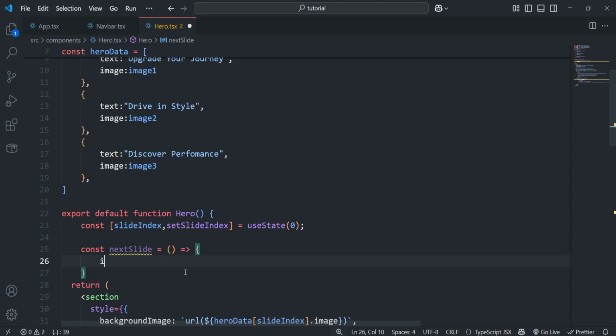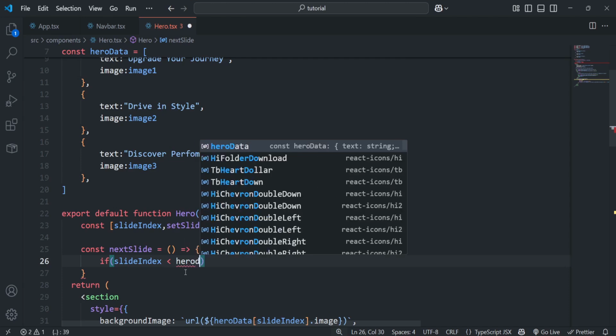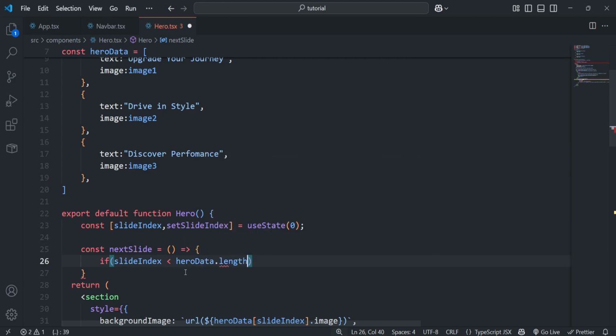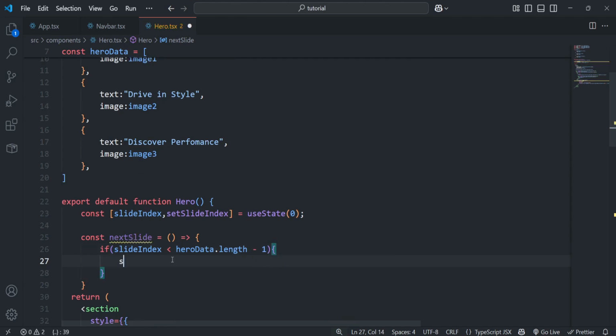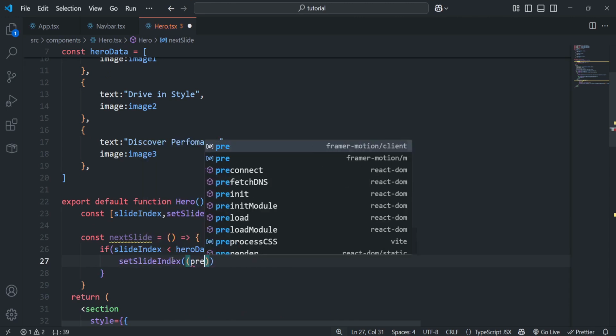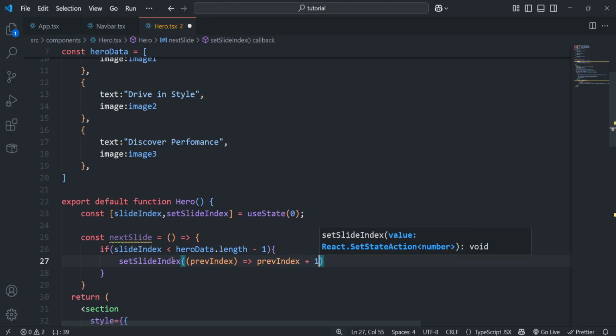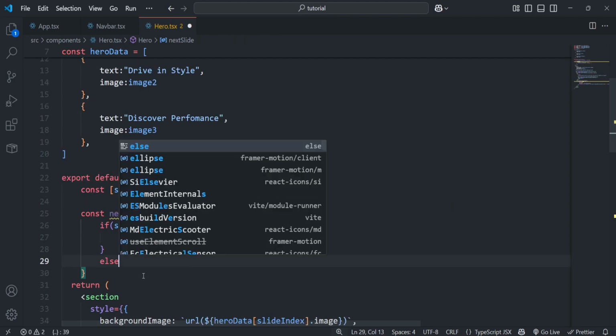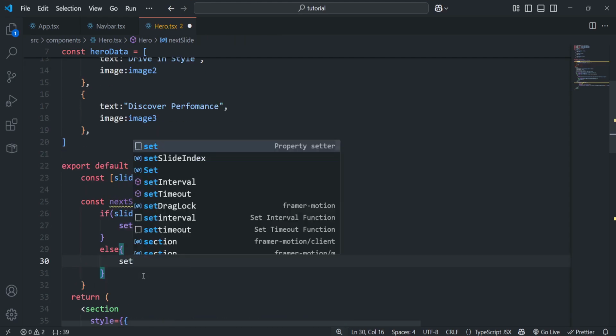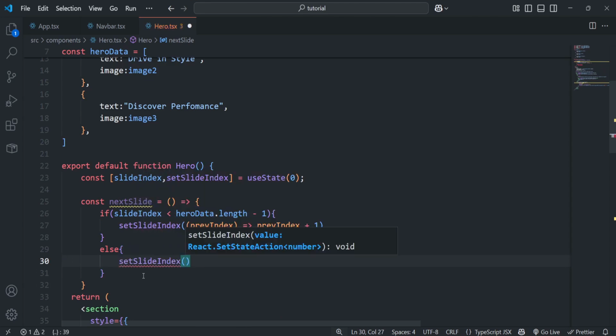equals to an arrow function. First of all, I have to check if the slide index is less than heroData.length minus 1. And if that is true, I want to set the slide index. I'm going to get the previous index, and I'll say previous index plus 1. I'll show the next slide. Else, I want to set the slide index back to 0.